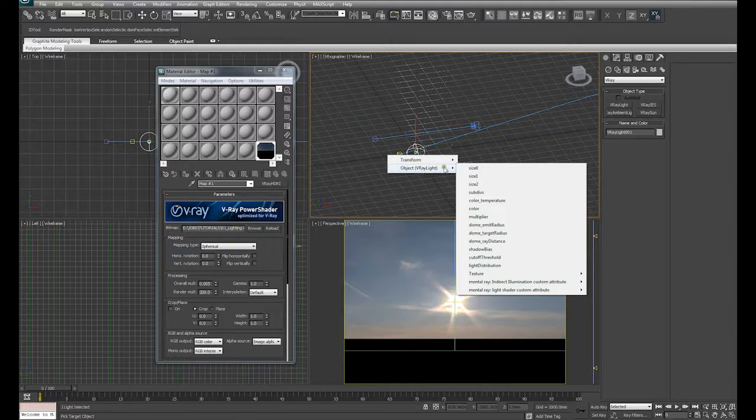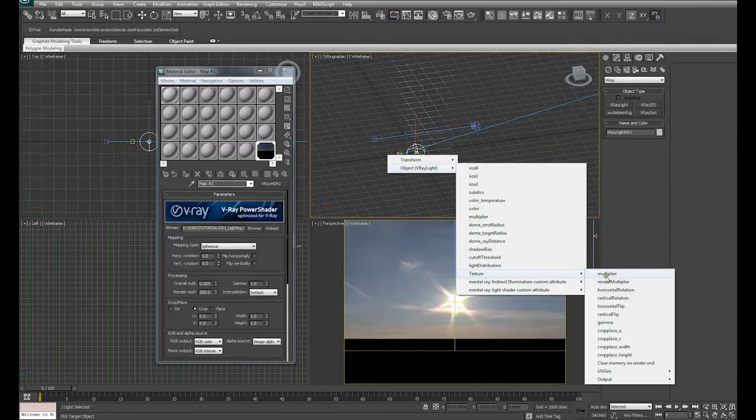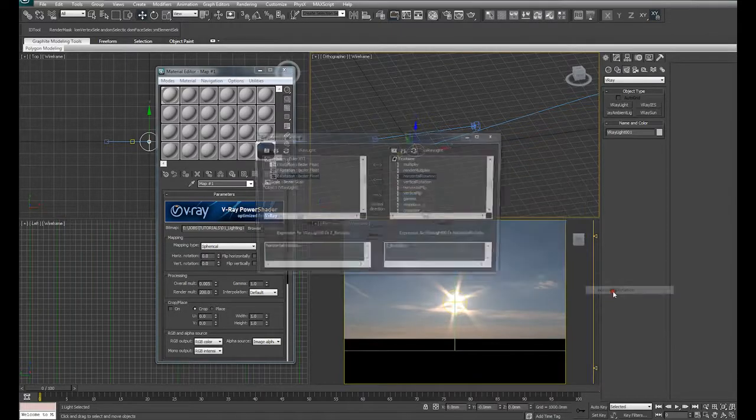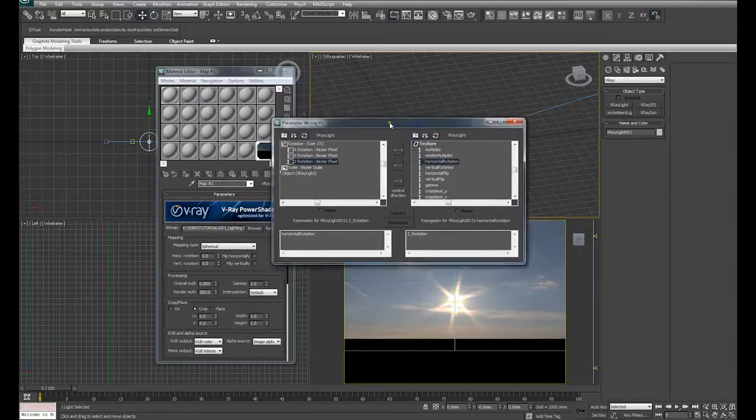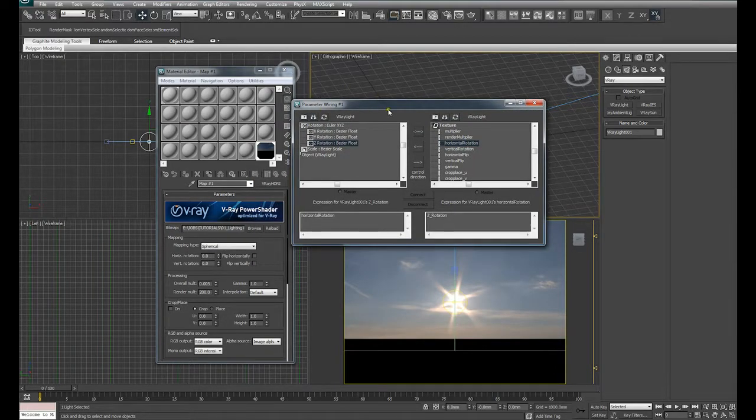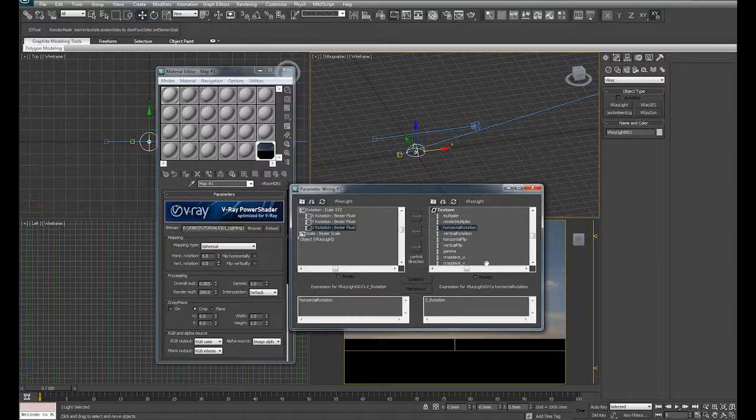Under Object, V-Ray Light, I'm going to extend that menu and come over to Texture. And under Texture, we've got Horizontal Rotation. I'm going to click Horizontal Rotation. You can see it brings up the parameter wiring dialog. We've got our Z rotation, and we've got a horizontal rotation of the texture. We want the control direction to be from the Z rotation of our light over to the horizontal rotation of the texture, so that value there is driving that value. So I'm going to hit the control direction from that one to that one.